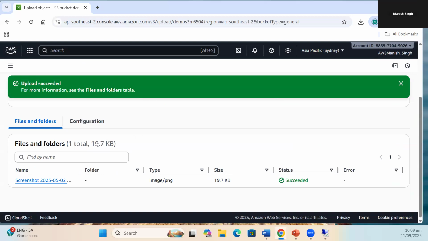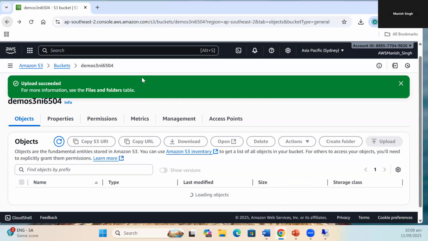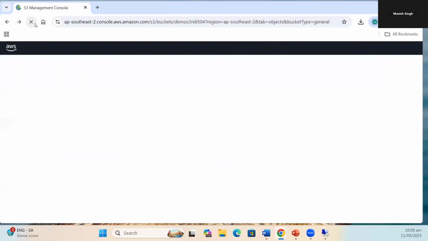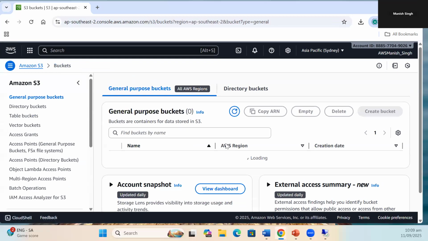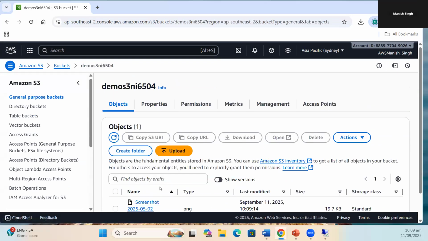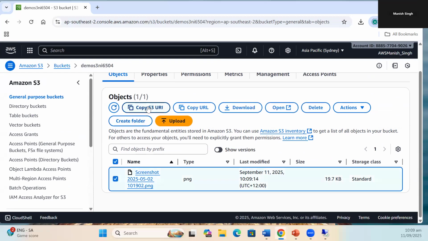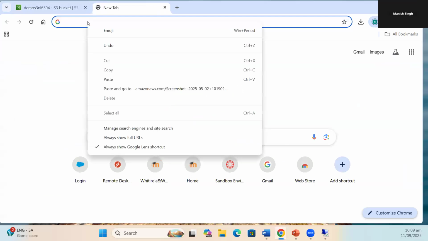This is just 19.7 KB, so it's expected that it will be fast. Even for bigger files it will be fast, right? So we'll just refresh and go back to our bucket. Demo bucket, and here it is, it's already there. Now, if you select this, you get the copy S3 URI option. Now if I copy this URL here and browse, it should not work though.